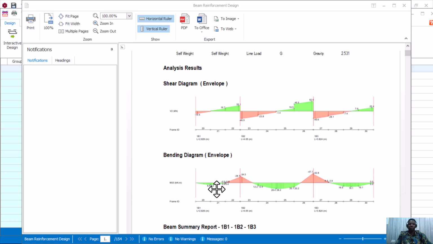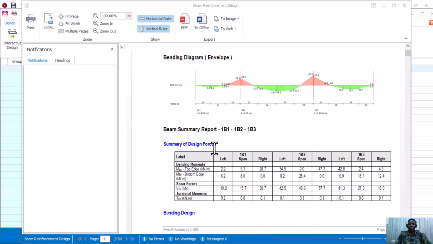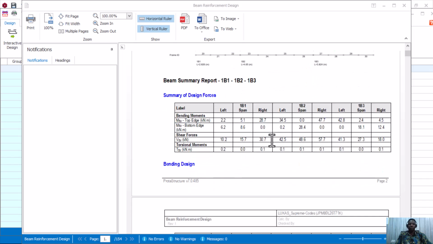This zone becomes more tension, and here will be tension. All right. So that's why we have this, and the shear force stressing laterally as shown. And you can see the design summary table of the force that was introduced and considered in this particular beam.